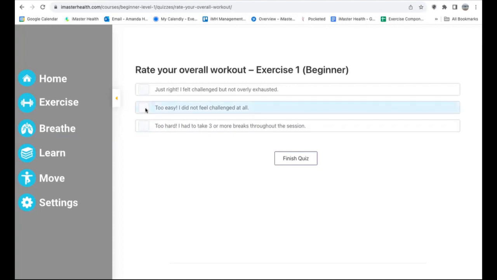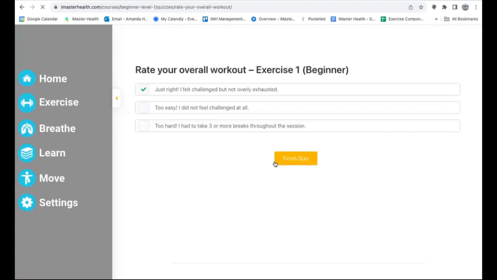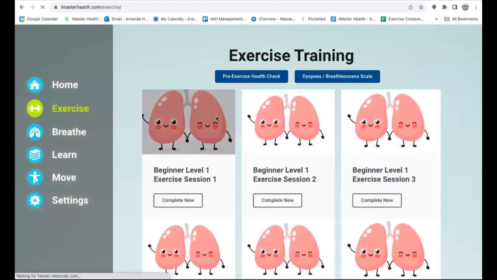If your sessions are too easy, we're going to ask if you want to move up a level to make it a little bit harder. If they're too hard, we're going to ask if you want to move down a level. That's where that personalized and tailored aspect comes from. So please try your best to answer these post-exercise questions. But for now, I'm going to say it's just right and finish the quiz and press submit. And then it's just going to bring me back to the exercise page.